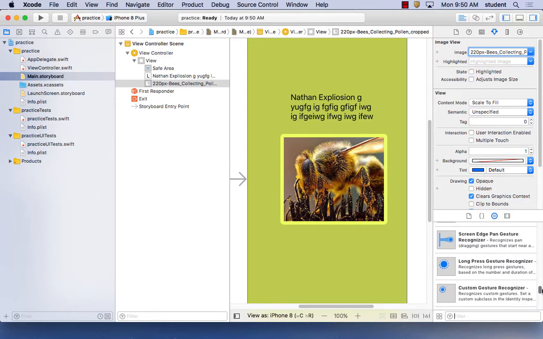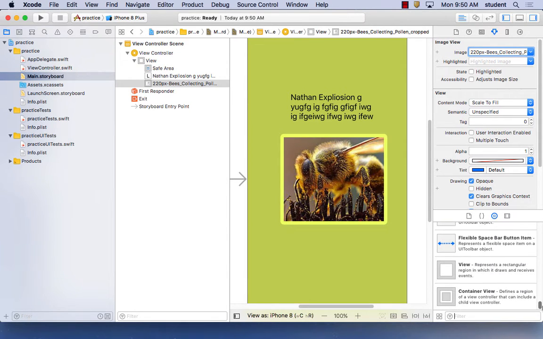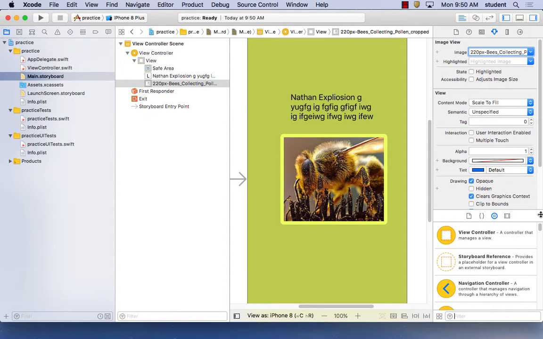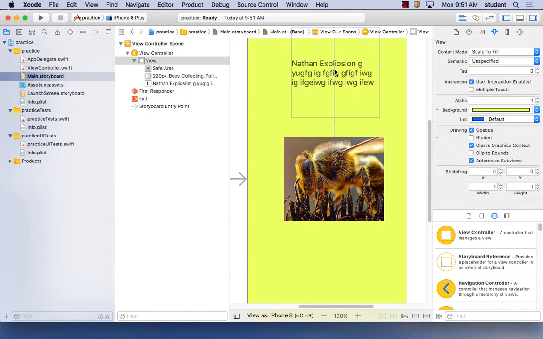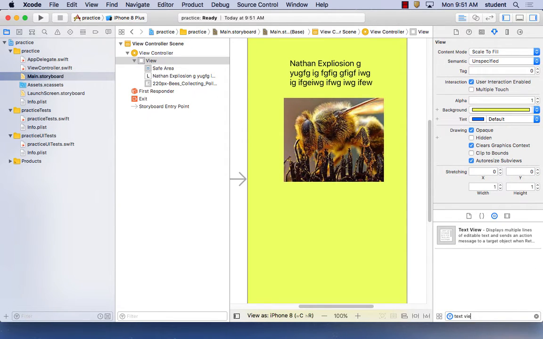In addition, they also have the gestures in here and so on. Okay, so that was under image view. They also talk about text view next on page 192. We haven't really used that. We've been pretty much using labels and things, but they have a text view.